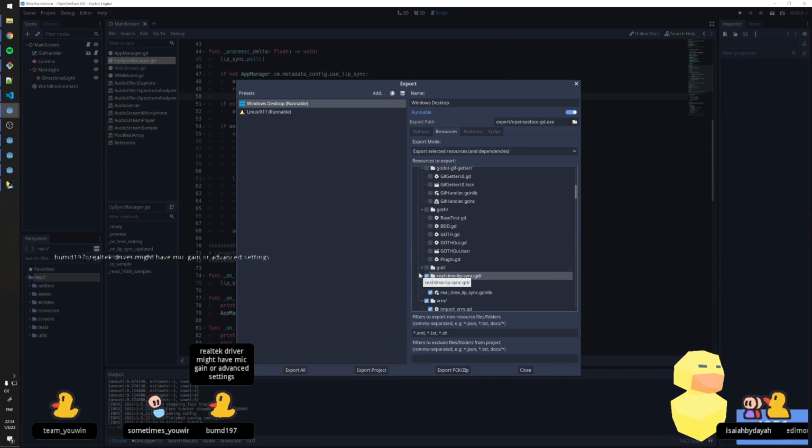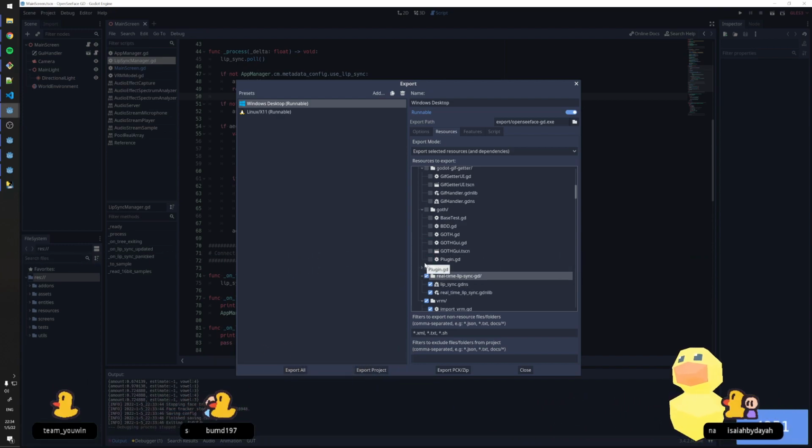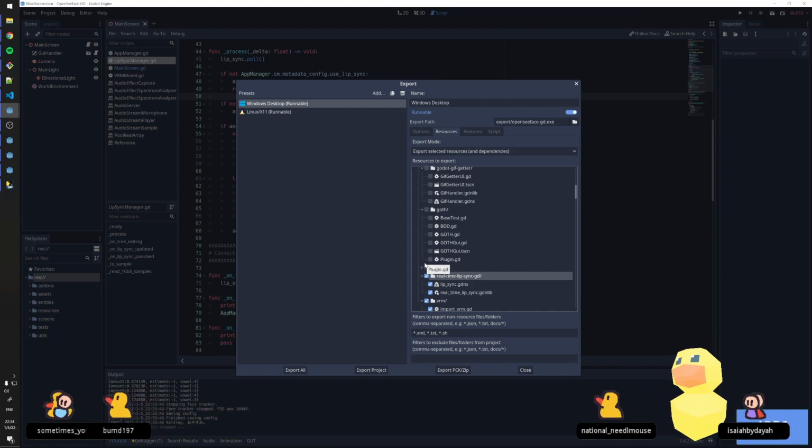So there's only a Windows build for now. Not the related software that comes with the driver. Realtek driver might have mic gain or advanced settings. It's possible.